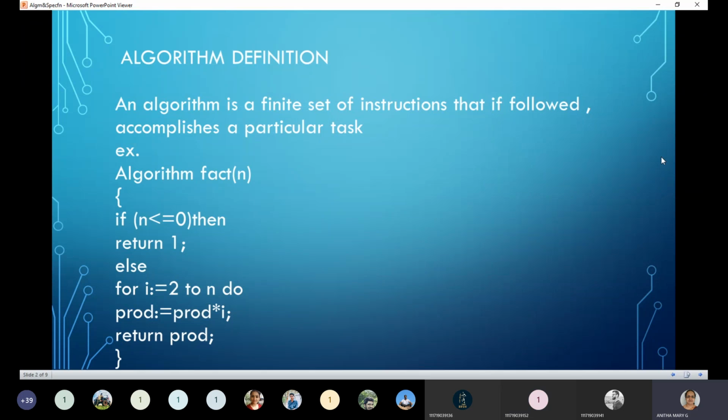What is the main task of writing an algorithm? To build a logic. To build a logic, and for what? Clear understanding of the program. No, first of all, before writing an algorithm, you should know for what problem you are going to give a solution. Is that clear? Yes, ma'am. So first thing you should know for what problem you are going to give a solution.